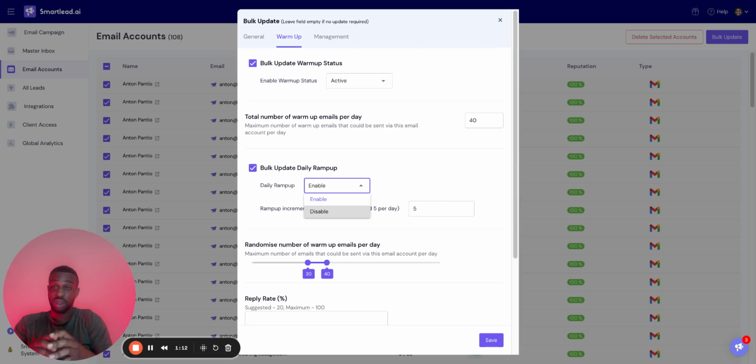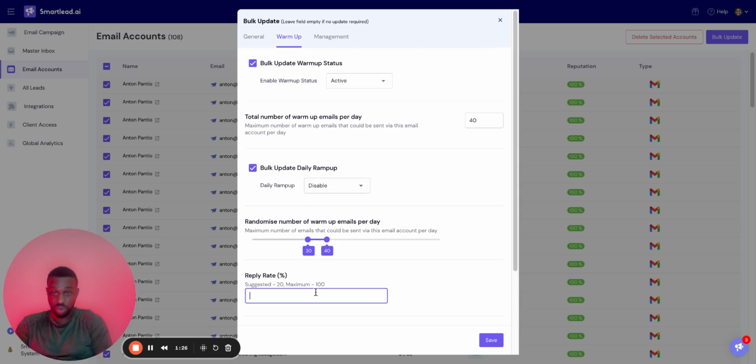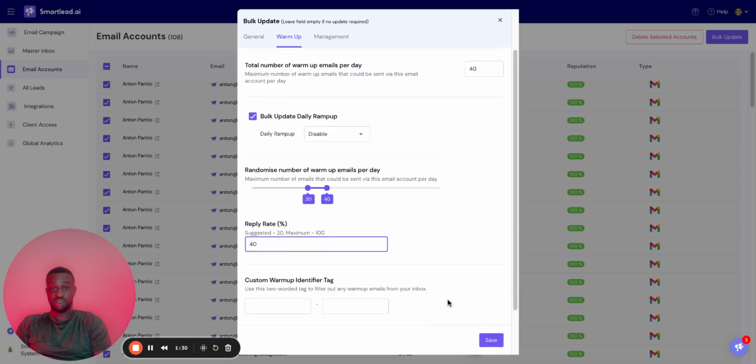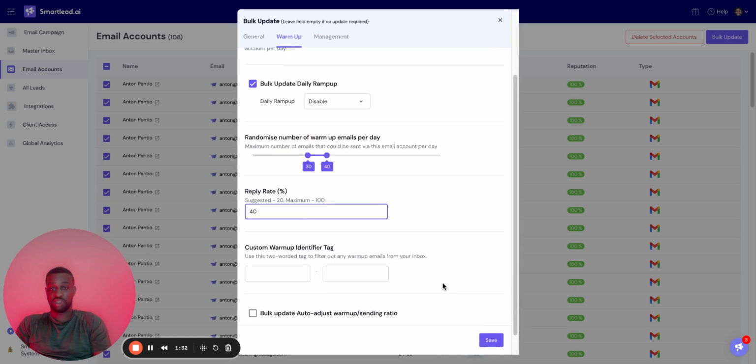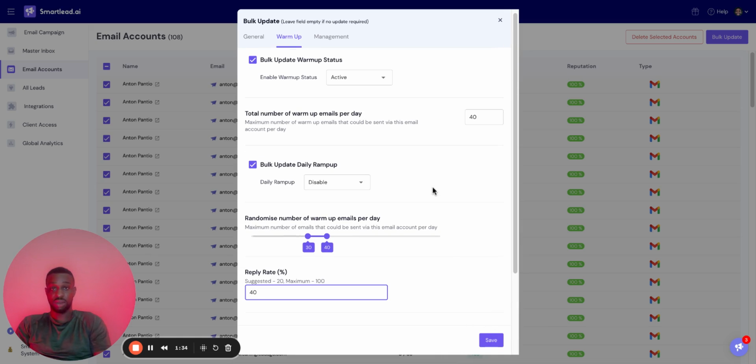But truthfully, you only have to let it warm up for 1 week if you disable this bulk warm up and just start right away with the 30 to 40 emails per day for a week, right? So that's what I'm gonna do, disable reply rate and change that to 40 and then press save. And that's all I'm going to do, right?